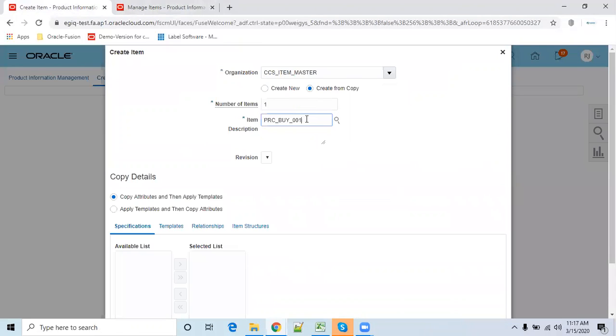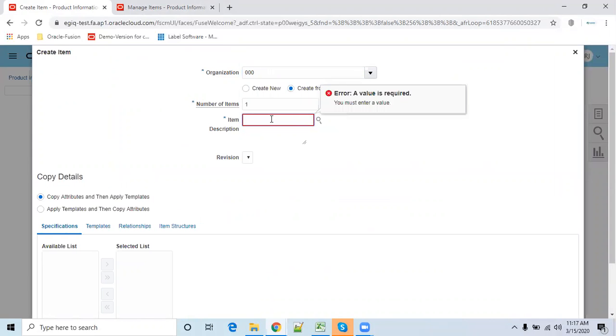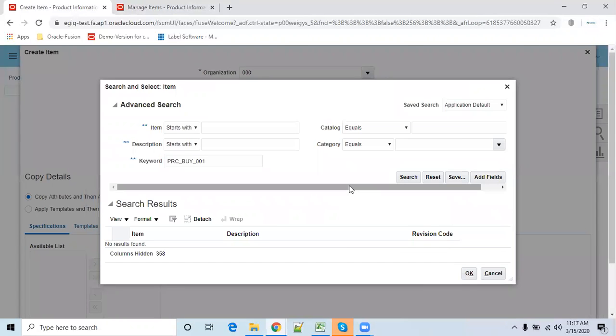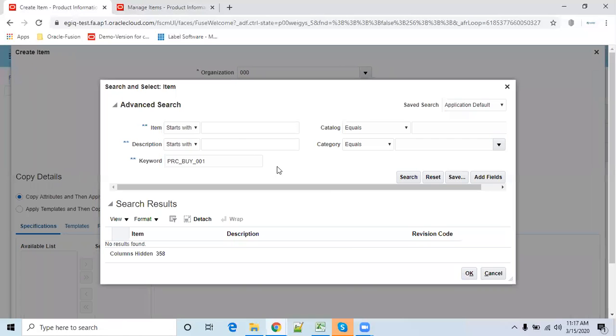I'll try to change it here. Here I'll give 00. Now if I put it here, okay. I think someone has disturbed this master org. Yeah, these are test instances, right? People do a lot of R&D.